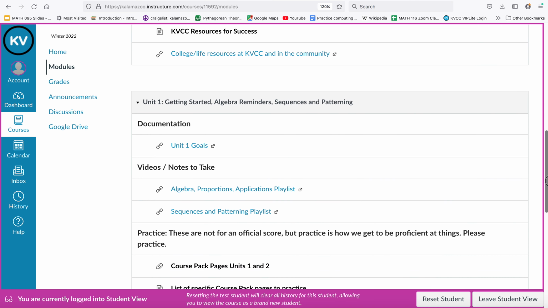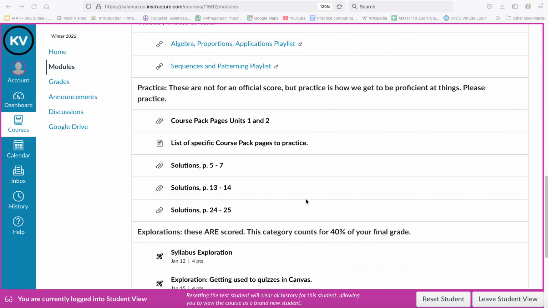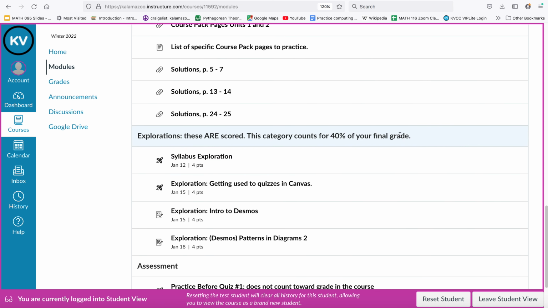So we were on the practice stuff. And then I leave you some assignments to work on. The explorations are scored and they're 40% of your final grade. So you notice there's one due on the 12th and one due on the 15th, and these are done through Canvas. This one on the 15th and then also on the 18th, these are done through Desmos. And so you'll need a Desmos account to get to work on these, and I leave you information in here on how to do that.